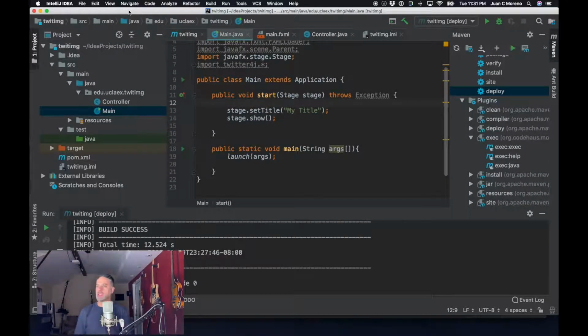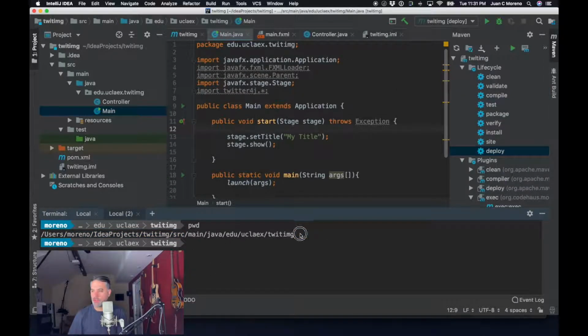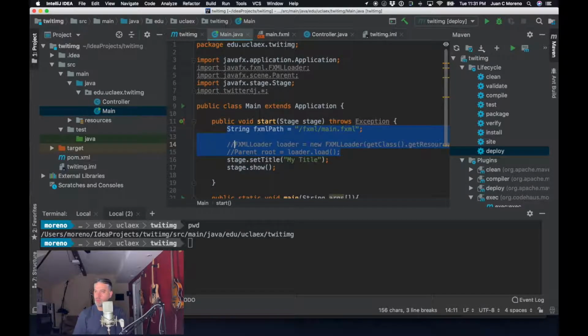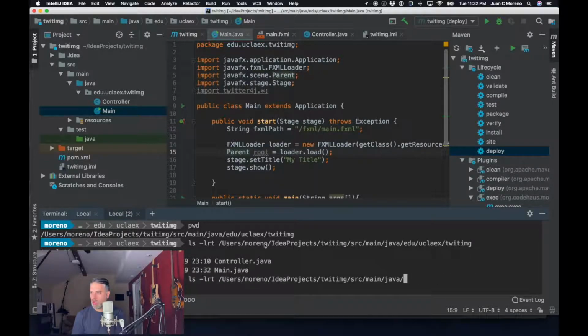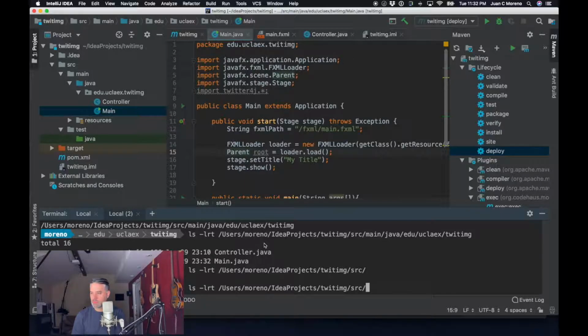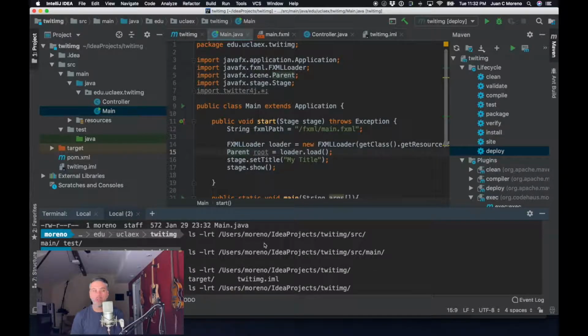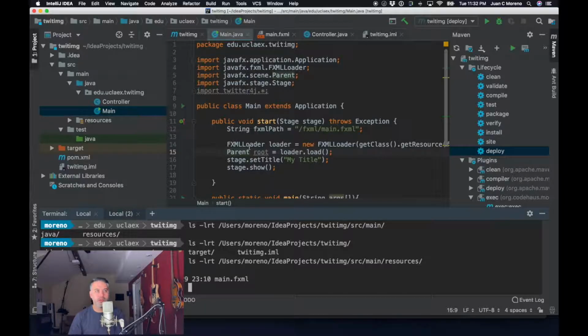Pretty cool, huh? So about code hygiene. What does that mean? Well, like I was saying earlier on, if I go into the console here and I try to reference my XML loader, if I try to reference my XML path, I would do source main resources, and you can see that my XML file is there.